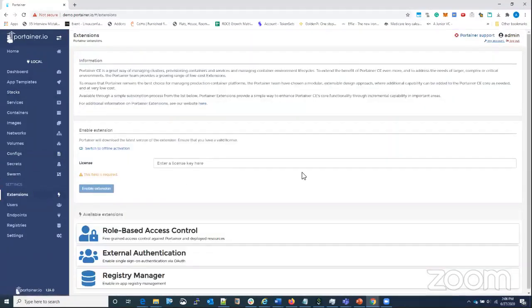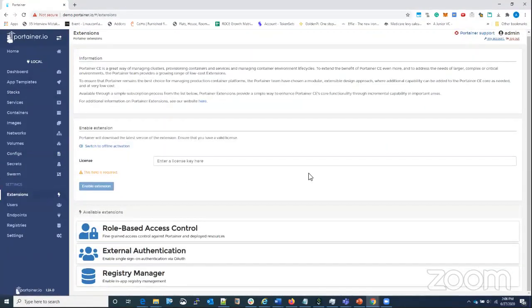We have extensions. So these are primarily role-based access control, which we saw, external authentication for Azure AD or Active Directory. Then we have registry manager to manage registries, and these are licensed components, not part of the open source Portainer community edition.